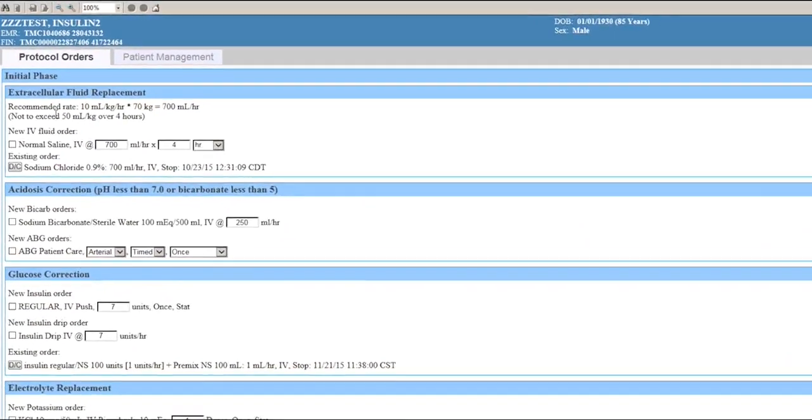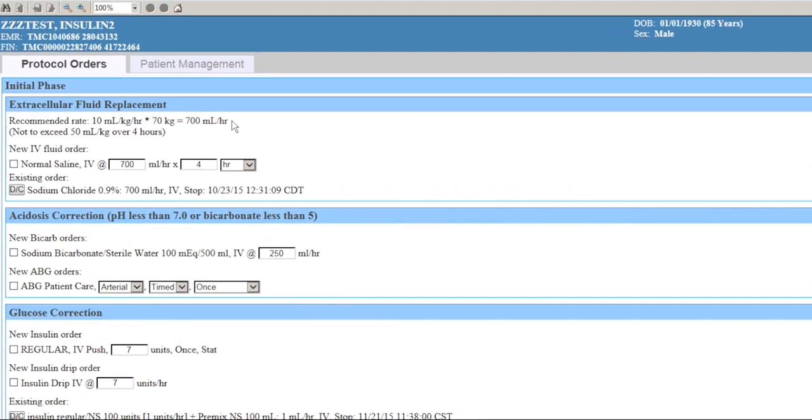The advisor calculates intravenous fluid requirements based on ADA guidelines. Notice that in this case it is 700 milliliters per hour for 4 hours. The provider can discontinue existing fluids from within the advisor and choose to place the new order. The provider also has the option to modify the fluid rate as clinically indicated.